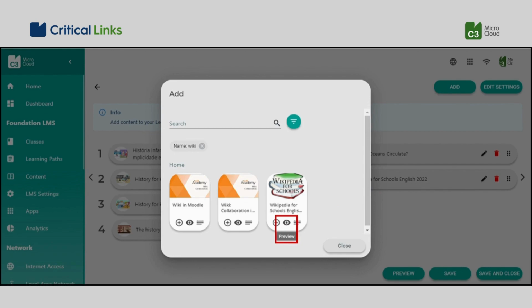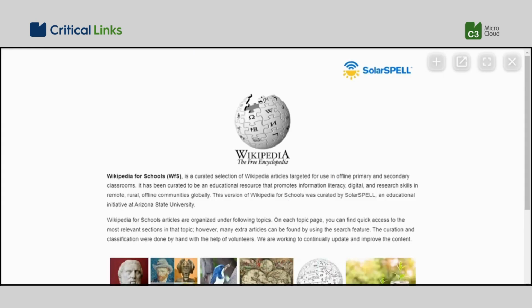We'll click on the Preview button, as shown on the screen now. The content will open, containing all its various pages. We can usually scroll through them and analyze them. If, for example, I want to add this home page to my learning path, I just have to click on this Add button, as shown now. Next to the Add button, there is another one, as indicated on the screen, which allows this page to be opened in a new tab.